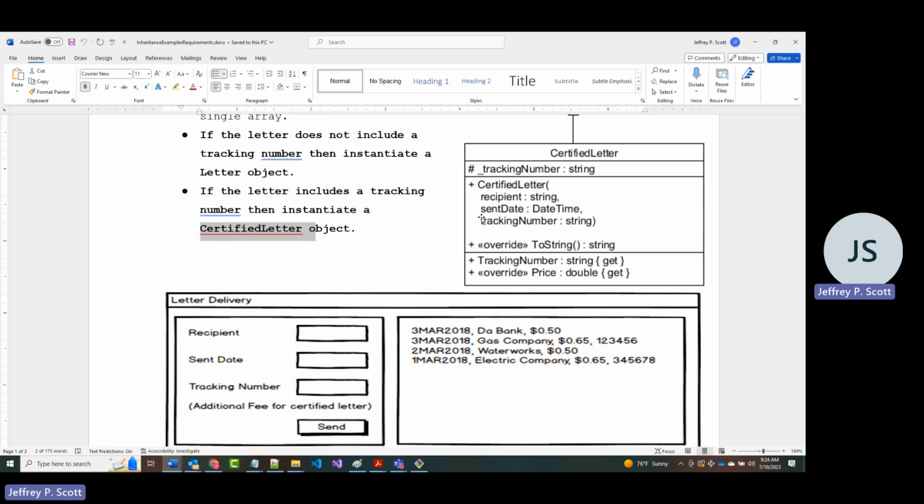So notice that it's going to have a recipient and a sent date, but those are both going to be handled by the base constructor or by the letter constructor. This will only handle the tracking number. It will again override the toString method. So rather than it being 50 cents, it'll be 65. The tracking number will be set up basically again as a getter, as will the price. So this is our interface.